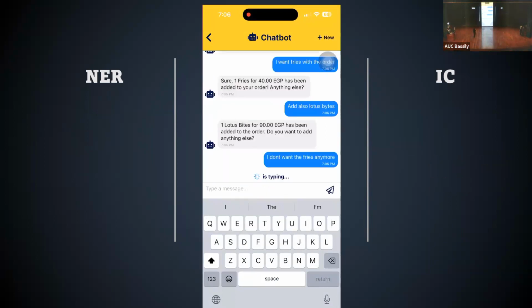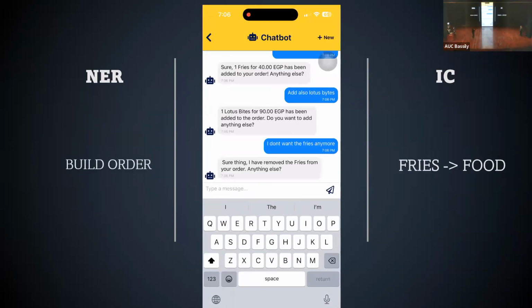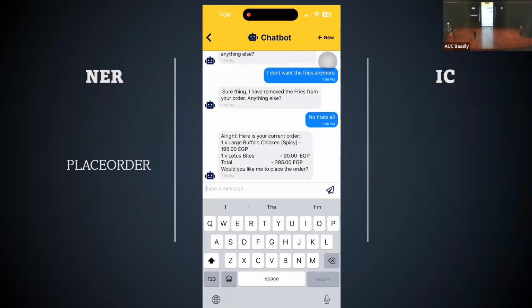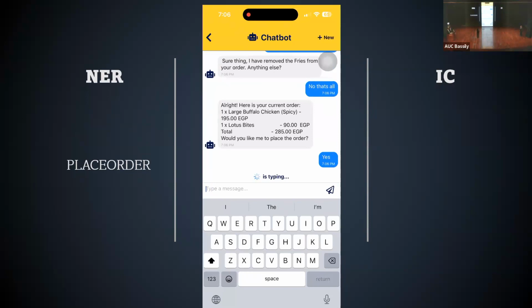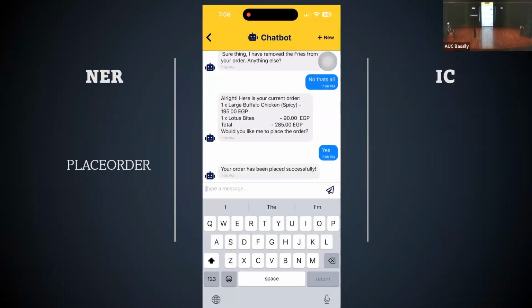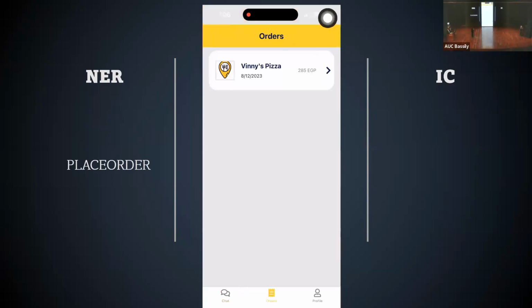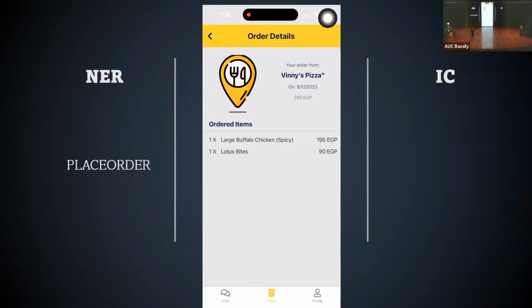So our user is indecisive. He doesn't want fries anymore. So NER is still building the order, and fries is the food, but this time we are removing it from the order. And then finally, he knows now what he wants to order. So we are finally placing our order, and then we will reiterate the order for him, and then he can go and see the details of his order down to the tiniest detail.